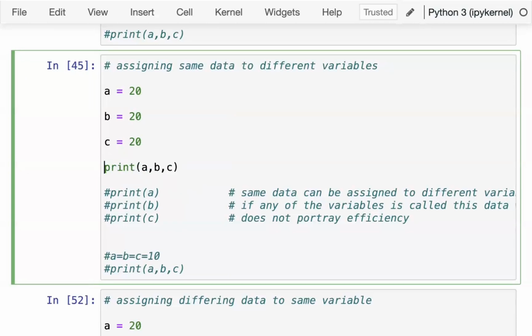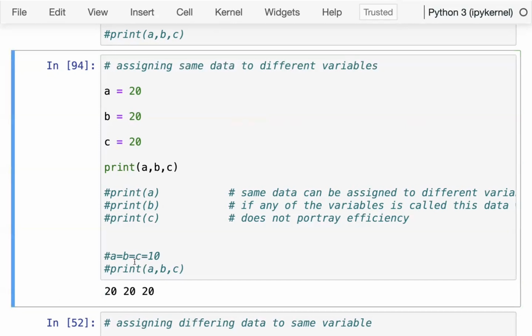First, let's try to send in a command. Let's print A, B, and C, and see what the output is going to look like. Will we just have 20, or are we going to have 20 written in 3 places? What do you think? I think 20 will be written in 3 places because A, B, and C are 3 different variables, and the command is requesting 3 different variables. So let's run it and see. Okay, we have 20 written in 3 different places.